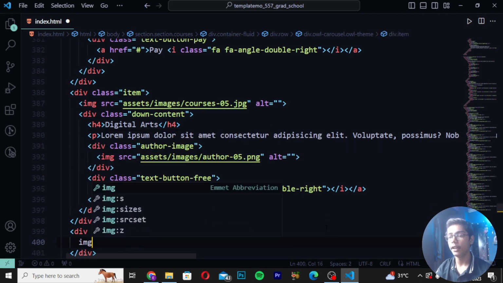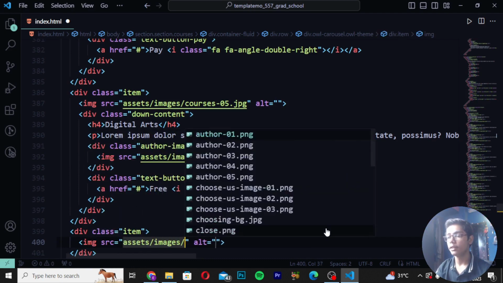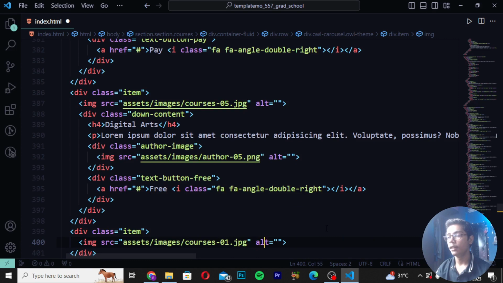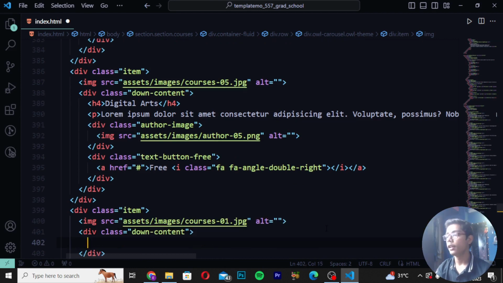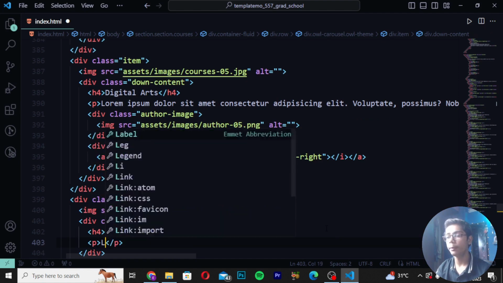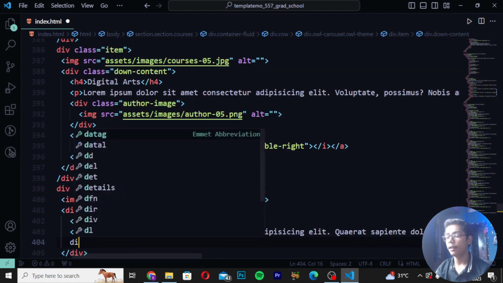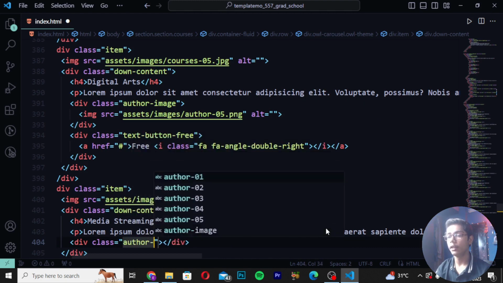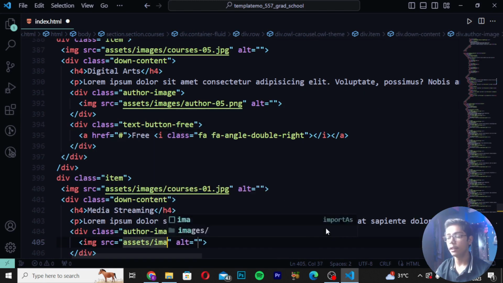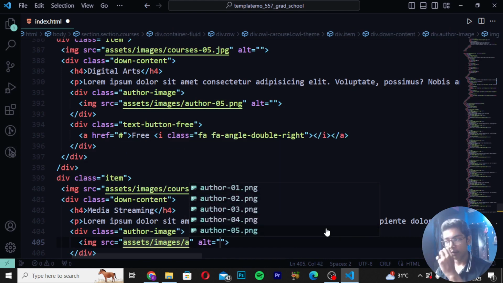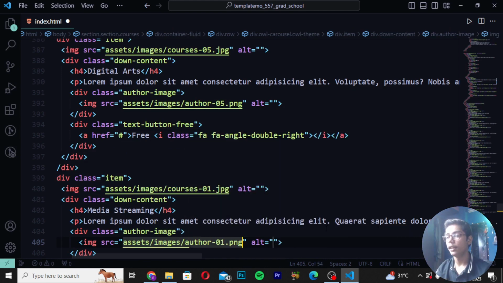Then create another item with image src images slash courses 1. Then I will be moving down and write a div with class down content. Then write an h4, and then I will be writing media streaming. Then move down, create a p tag, write lorem, and then a div with class author image. Then write an image with src images slash author 1. So here I will be writing like this.